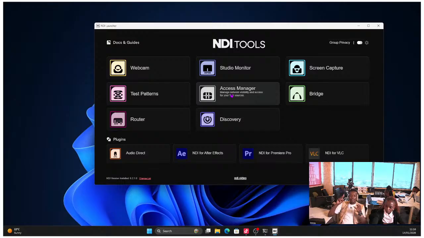If you have a camera on your network, but you don't want to view it as an NDI source, you can control that on your Access Manager. It gives access to the gadgets that are on that network. So I'm going to launch it and see how it works.